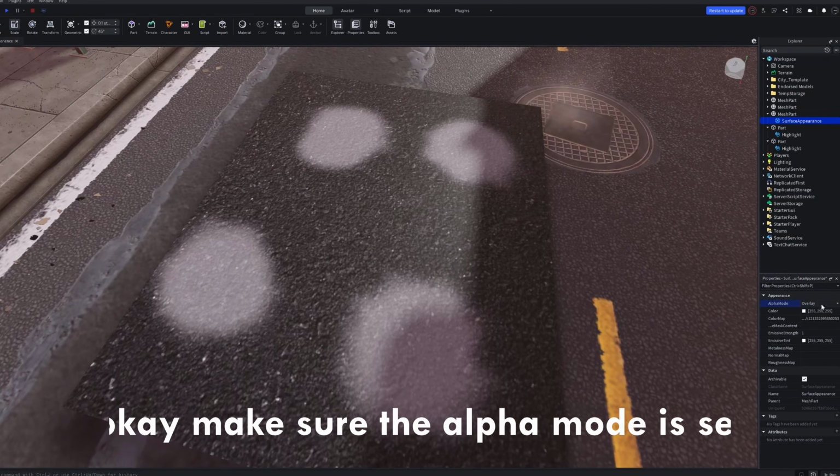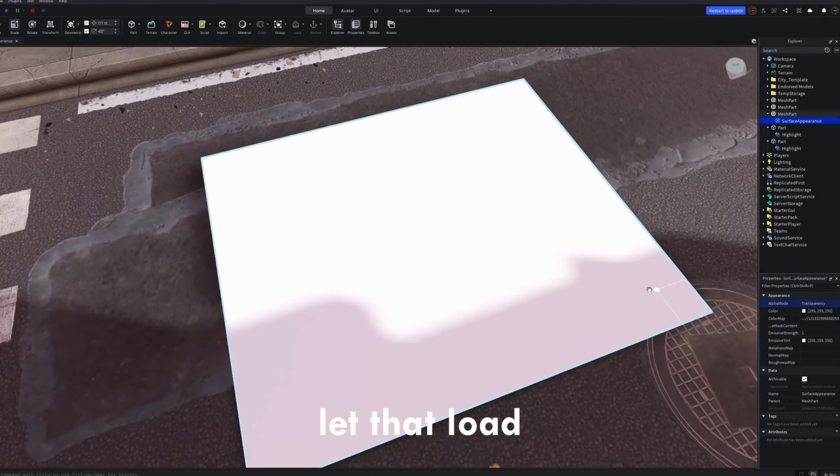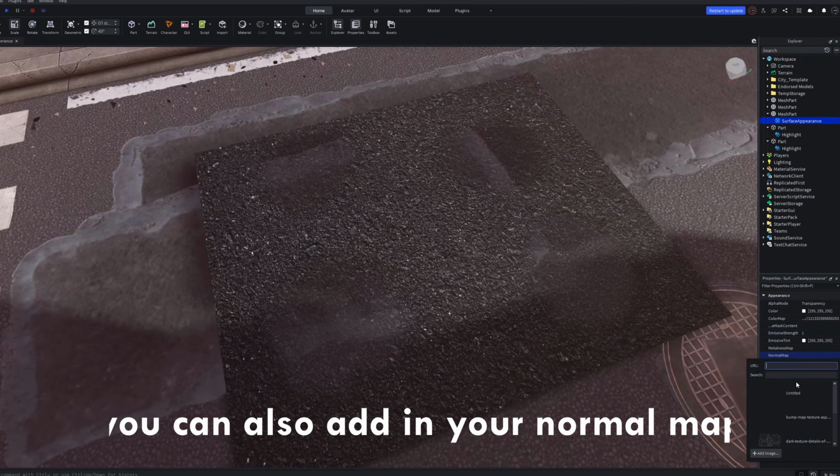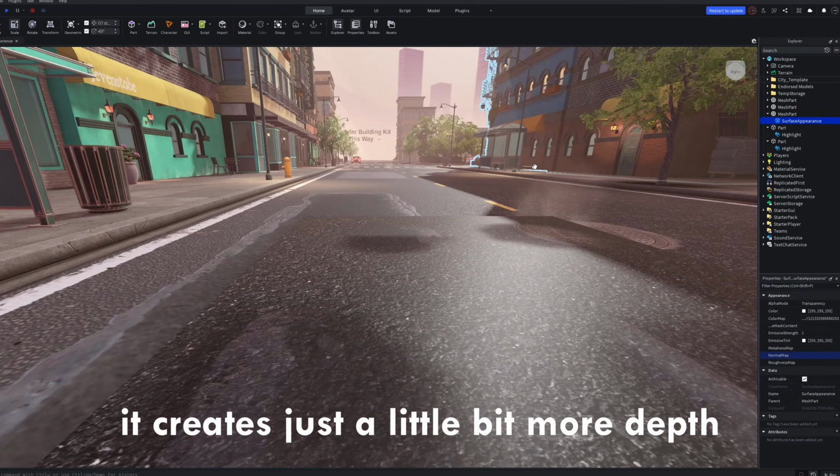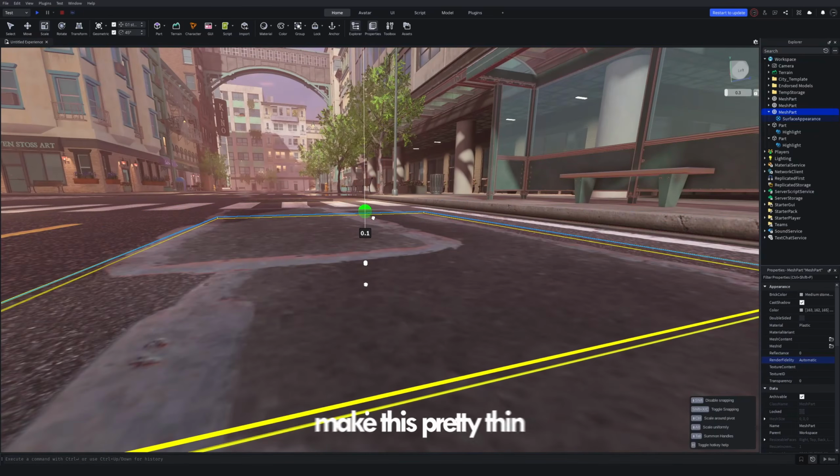Okay, make sure the alpha mode is set to transparency. Let that load. Now you can also add in your normal map. So just add in the image, choose the file, and like that. That way it creates just a little bit more depth. Okay, once you're done with that, what I typically do is make this pretty thin.